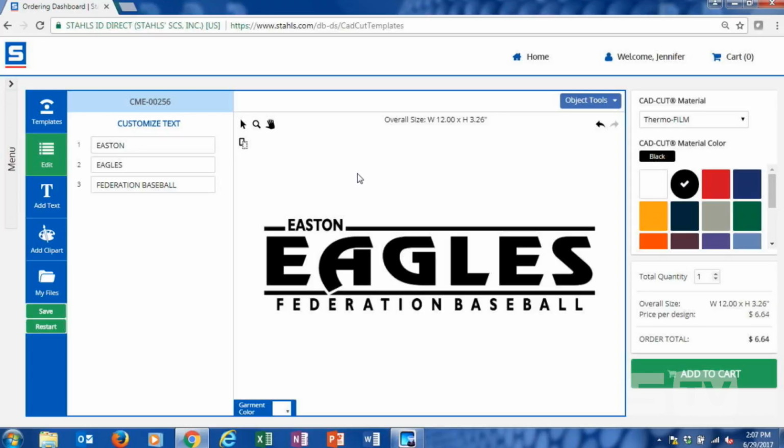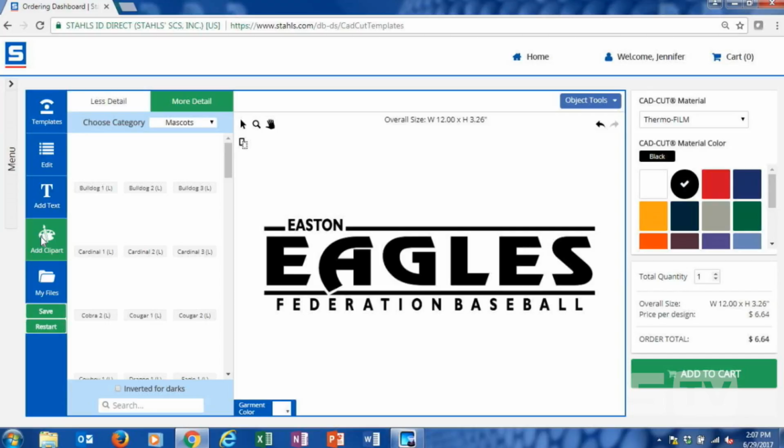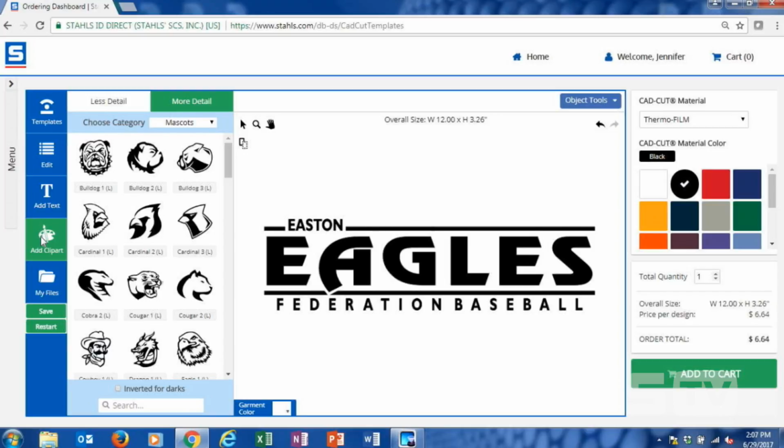Now note, if I wanted to bring in an extra text component into this design or an extra piece of clip art into this design, I can do that. I just utilize the left-hand screen. I can either click Add Text if that's what I want to do, but in this case I'm going to add some clip art. So I'll click on Add Clip Art, and I'll walk you through a little bit of the clip art category. So first thing you see is you see more detail and less detail when it comes to the clip art. So you can toggle in between these to look. If you just watch the Bulldog design, you'll see more detail.